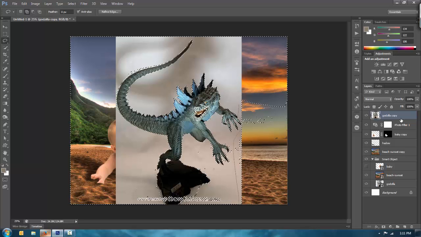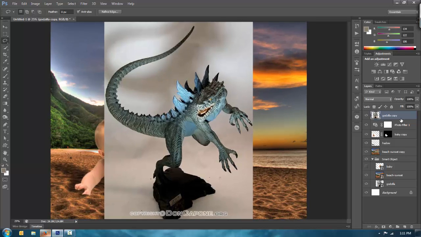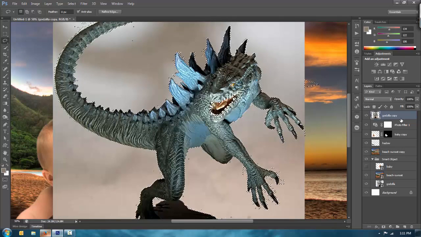And I want to include some of these little details like his teeth that it picked, so I'm going to deselect that to make sure that those marching ants aren't moving. Now you can see as I zoom in, this isn't the best quality photo, but I'm going to shrink him and put him in the water so I don't have to worry too much about it, as long as I'm conscious of the fact that I can't really blow him up or get any bigger than what he already is.